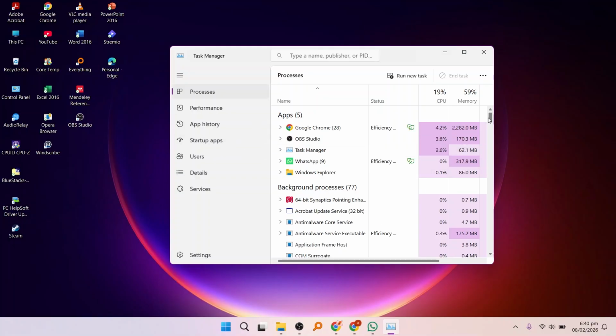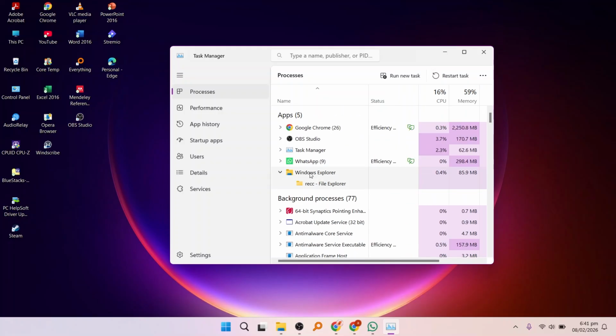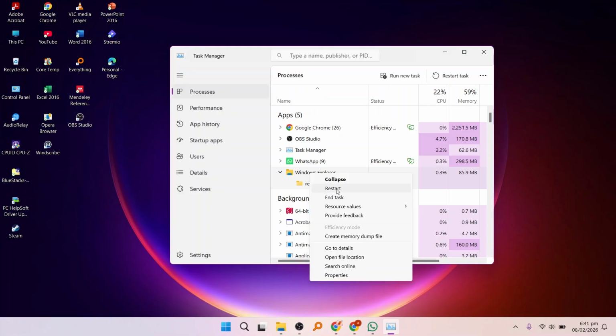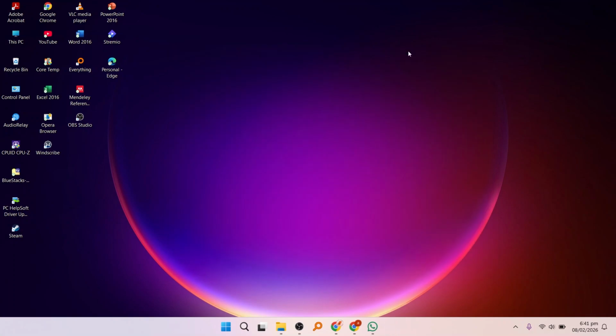Now, scroll down and locate Windows Explorer in the list of processes. Right-click on it and select Restart. Restarting Explorer refreshes your desktop and taskbar, which can fix temporary glitches that cause the blinking loading circle cursor.